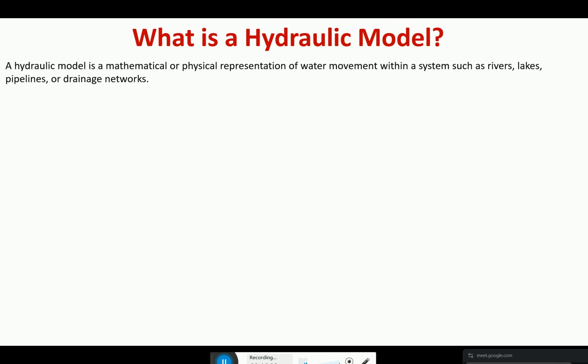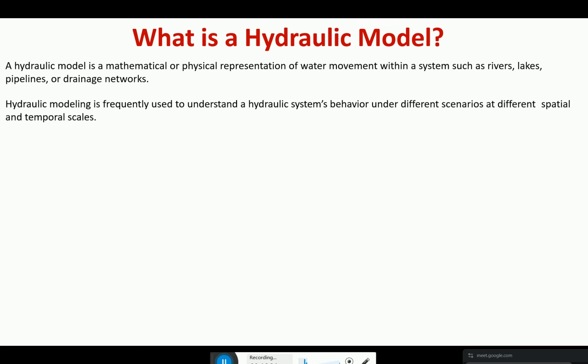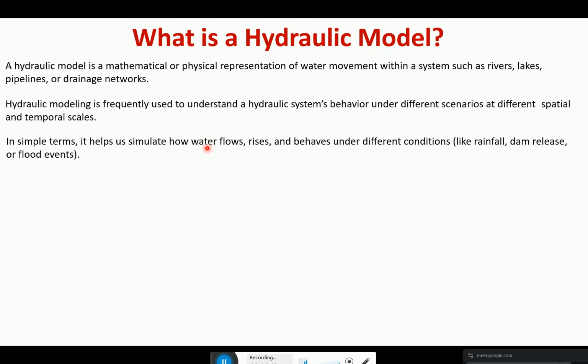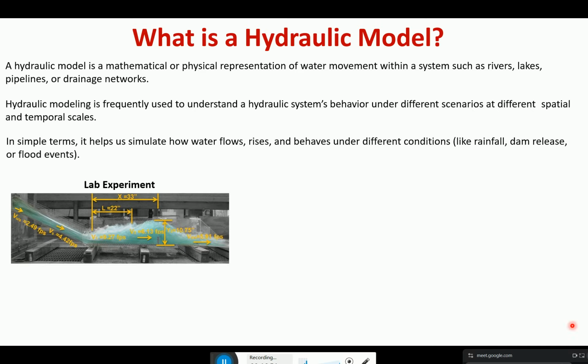Hydraulic modeling is a mathematical or physical representation of water movement within a system such as rivers, lakes, pipelines, or drainage networks. Hydraulic modeling is frequently used to understand a hydraulic system's behavior under different scenarios at different spatial and temporal scales. In simple terms, it helps us simulate how water flows, rises, and behaves under different conditions like rainfall, dam release, or flood events. For example, this is a lab experiment. We can experiment in the lab and create a natural scenario for flooding events or dam breaching events, and calculate and observe the wave behavior.